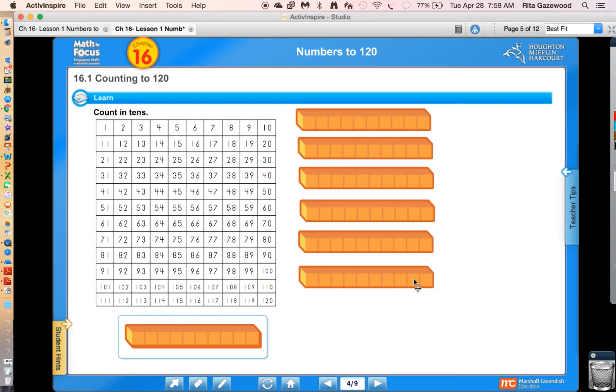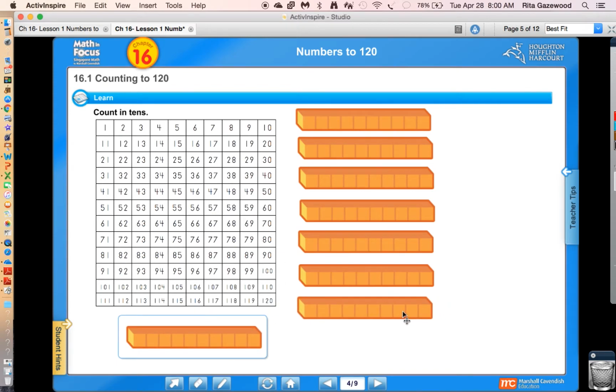Now how many groups of 10 do we have? Let's count them. 1, 2, 3, 4, 5, 6. If you have 6 groups of 10, what number is that? Let's go over and count. 1, 2, 3, 4, 5, 6. 10, 20, 30, 40, 50, 60. 6 groups of 10 is 60. All right, let's add a few more.